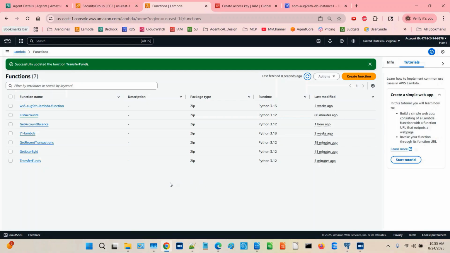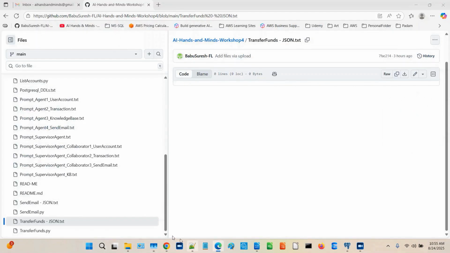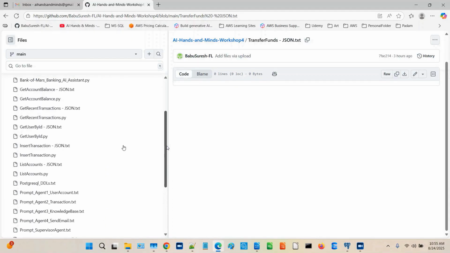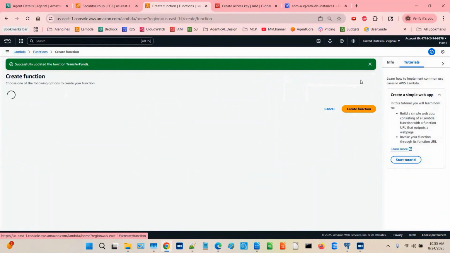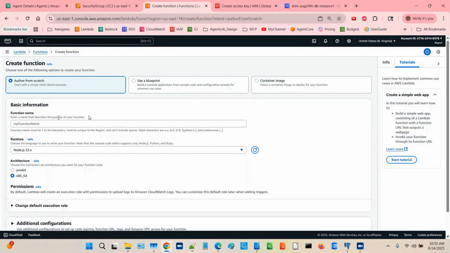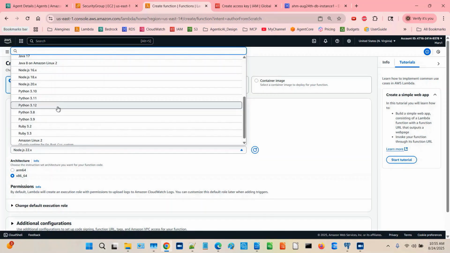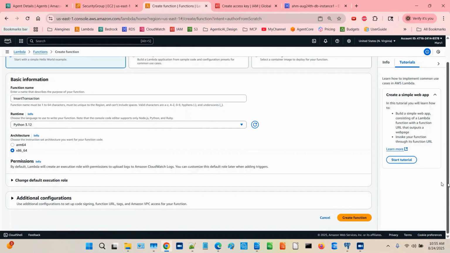Before we create, let us go to the GitHub and then find which function we are going to be working on next. So let us find the insert transactions, which is here. So this is the name of the Lambda we are going to be creating now. Let us come back and create function and put the function name as this one, whatever you copied, and then Python 3.12. Again, we are going to go a little faster here, so you might see the editing happens a little faster to save some time here.